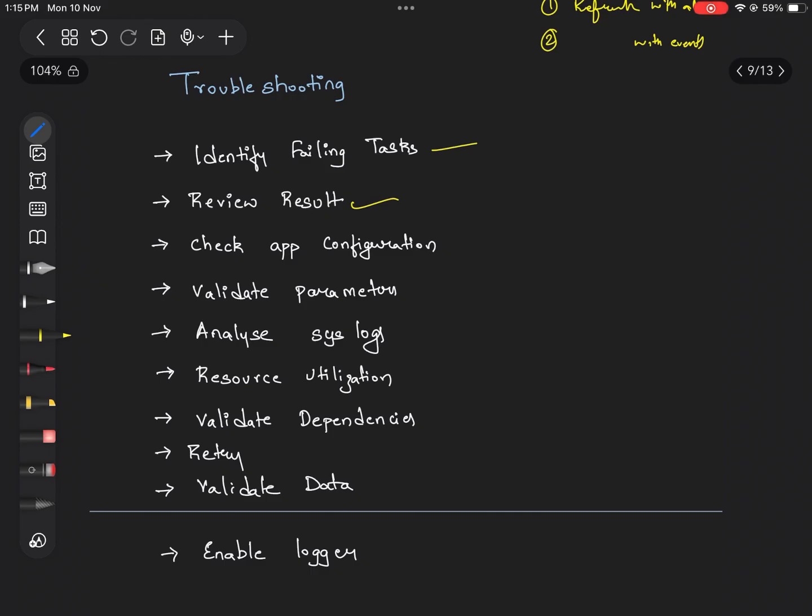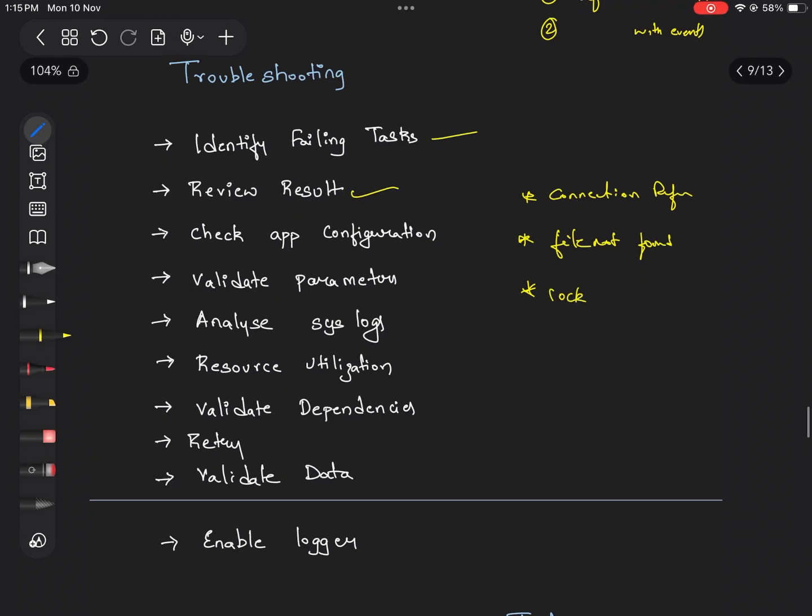That will be the next step: check the app configuration and all. So basically, you will sometimes see a connection error, like a connection refused error, basically this one, and file not found, or maybe a lock error. You'll see, meaning the object might have got locked.